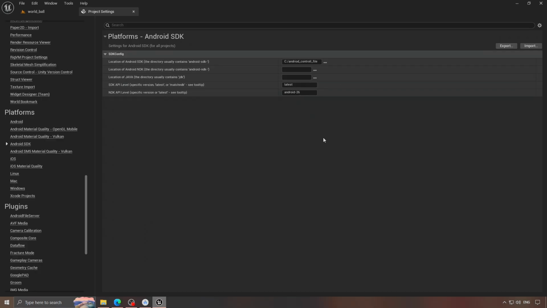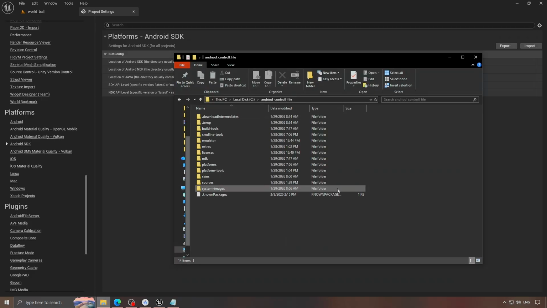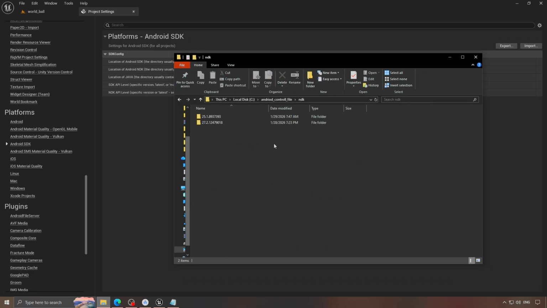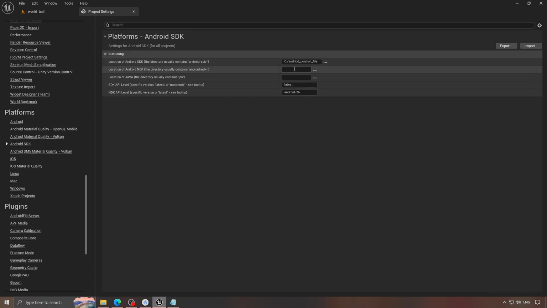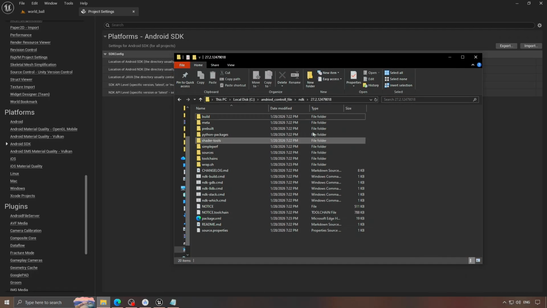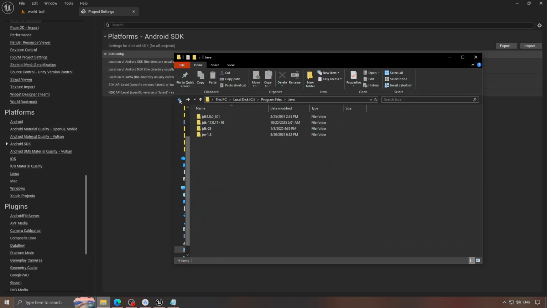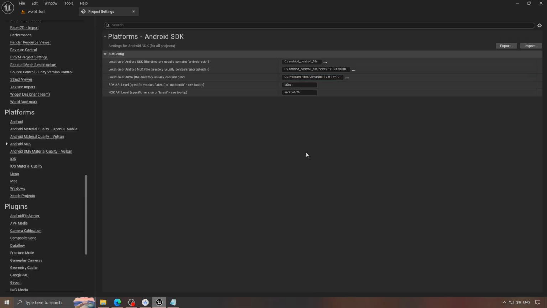Next is the location of Android NDK. Its location will be inside the SDK. Here you will find the NDK folder, and inside it you will find the NDK version that you downloaded. That is the path that we will copy. Regarding the last thing, which is the location of Java, simply place the path where you extracted the JDK files that you downloaded previously. For me, I placed it here. We will not change anything else, and this is everything here.